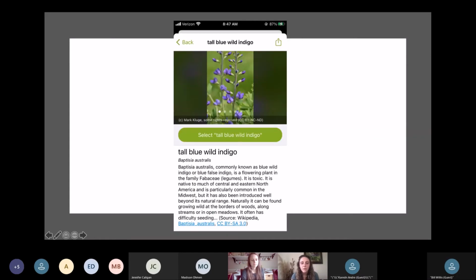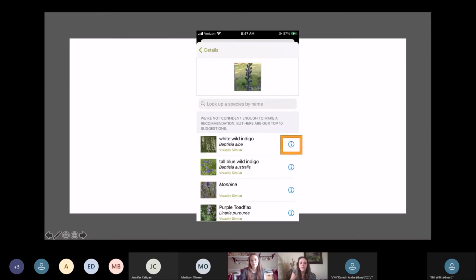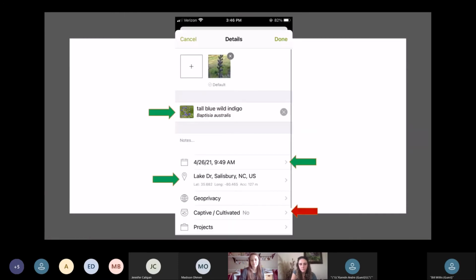So if I hit the eye, it will take you to this photo, and it gives you some information about what it is, where it's from, things like that. And then you can look through these photos up here. If you decide it's that, you can hit select, and it will select that one for you. Or if you want to look at some other options, just hit back, and it will take you back to this screen. So I decided it was Baptisia. And so we're good there.